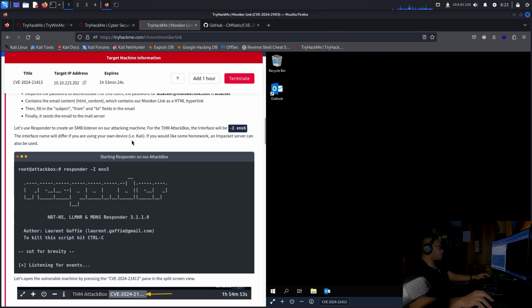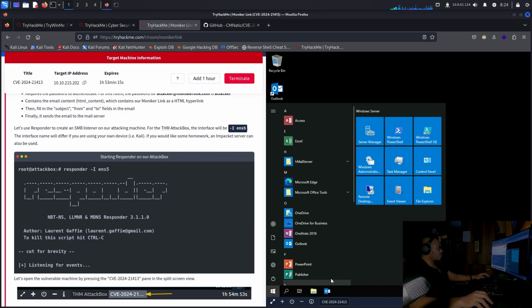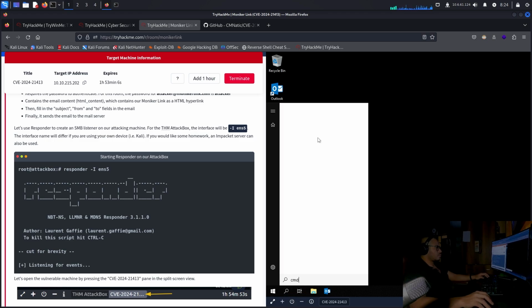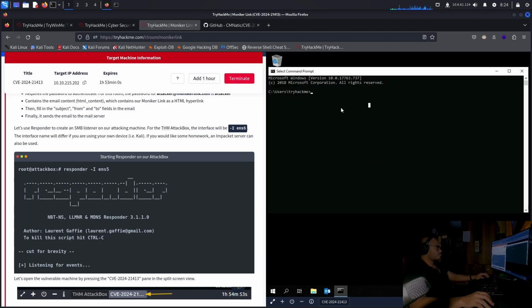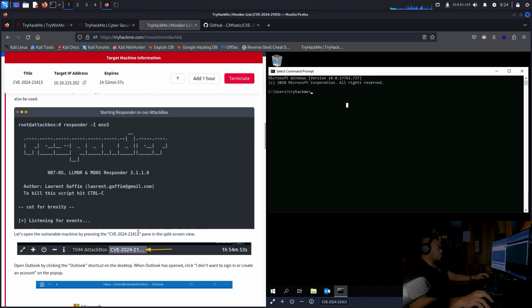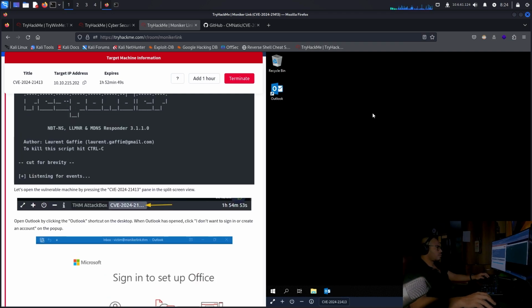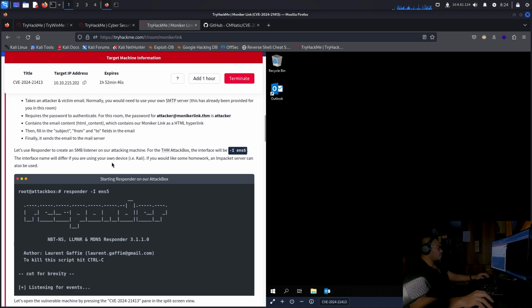Let's use responder to create an SMB listener on our attacking machine. For the THM attack box, the interface will be -I. So what? CMD. I don't think so. Let's open the vulnerable machine by pressing CVE, enabling split screen view. Open Outlook by clicking Outlook. But first I have to do this. Then this is my attack box, right?